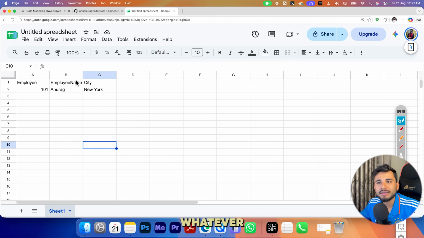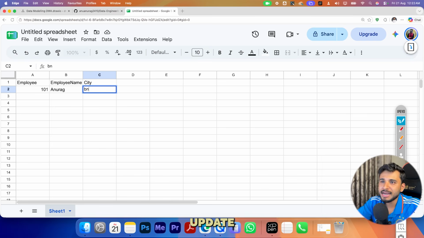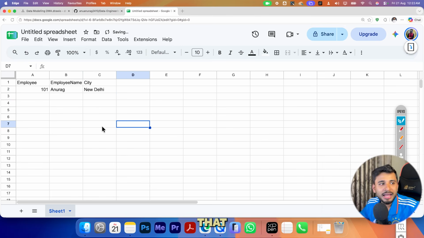Whatever data was there, you just update it to the new city. Say he came to New Delhi. So what is happening here? The previous data, whatever was there, is not being tracked. The older value is getting overwritten. There is no history of it.